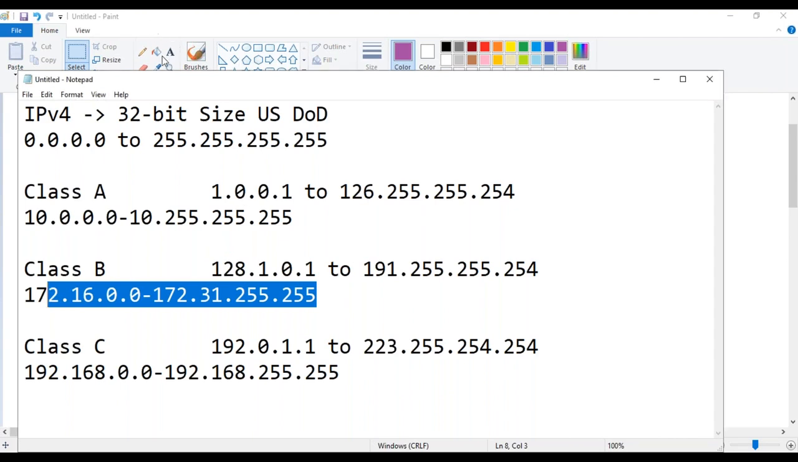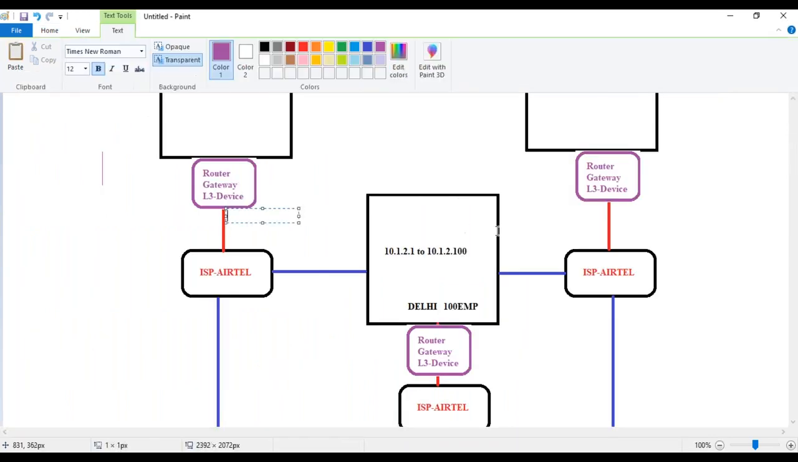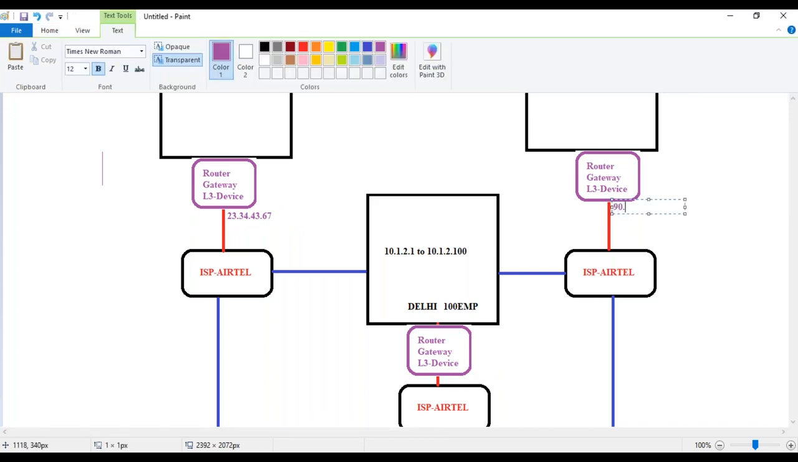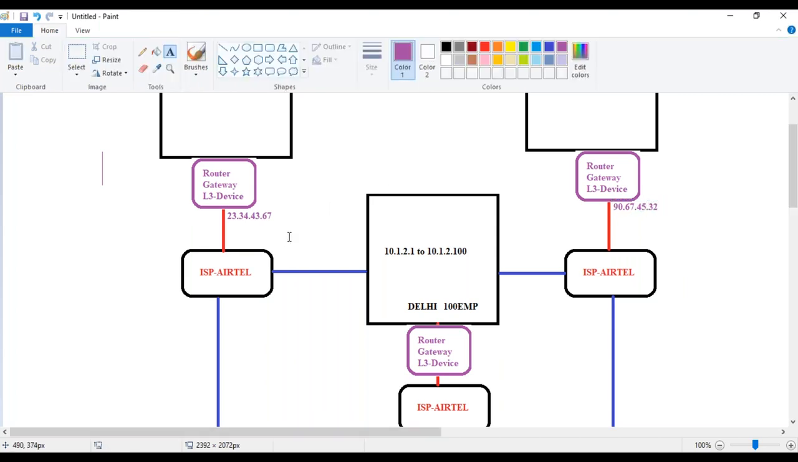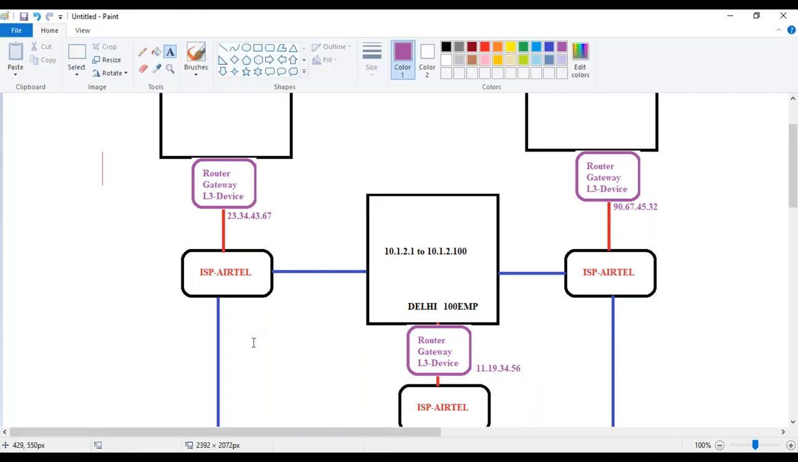So what will happen here? I'm going to take this and give, for example, 23.34.43.67. This is the public IP given by your ISP provider. Likewise here, I'm going to give something like, imagine, 90.66, anything, just taking as an example. It should be below 255, I mean the class A, B, and C. Here also you're going to get some public IP like 11.19. And then you are reaching the internet.